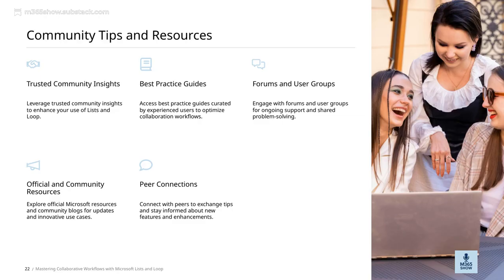Additionally, accessing best practice guides curated by experienced users can really optimize your workflows. These guides distill expert advice into actionable steps, helping you get the most out of Lists and Loop. Finally, leveraging trusted community insights is a powerful way to enhance your usage. By tapping into shared experiences and lessons learned, you can avoid common pitfalls and implement more effective, efficient collaboration strategies. Altogether, these community resources and connections are key to mastering these tools and making collaboration smoother and more productive for everyone.